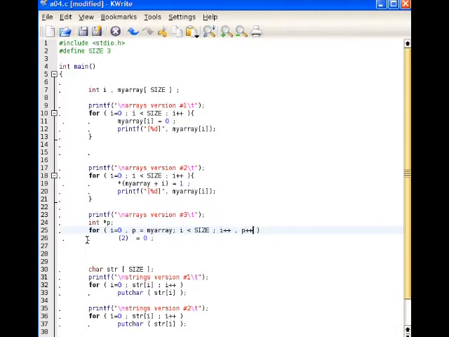p plus plus. Increment by 1, which means increment by the size of an int, which means goes to the next element in our array. Now, how do I assign something to element index I in this case, since I don't have an index anymore? I'm just using p. Well, actually I have the index, so I could write p[i]. That's not what I want to do.